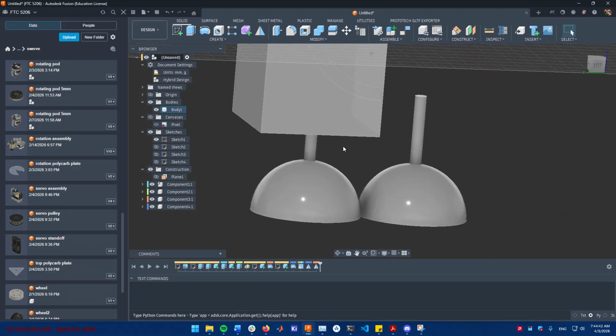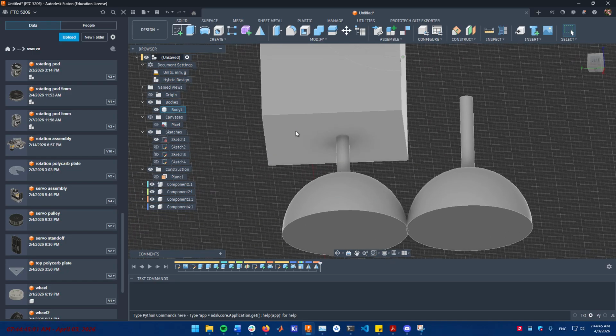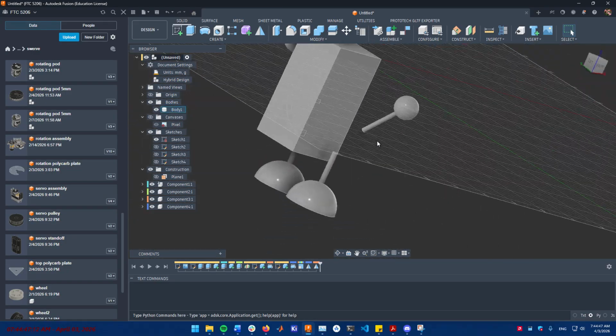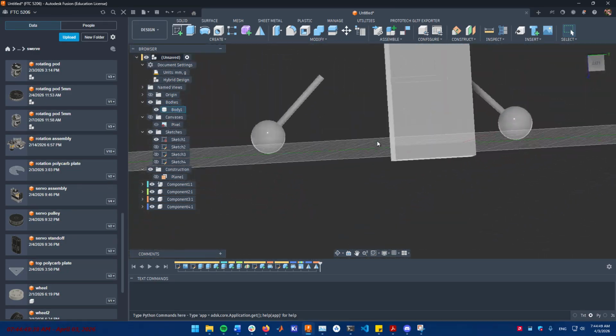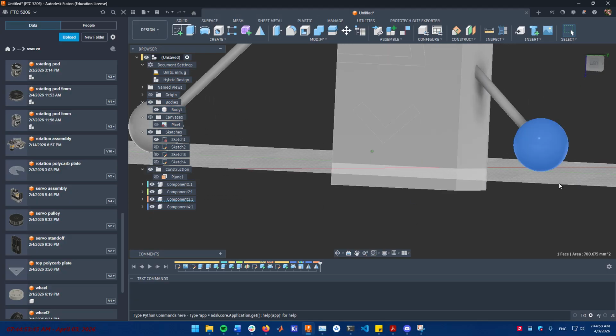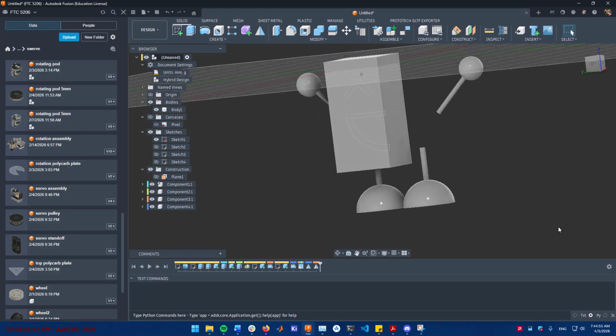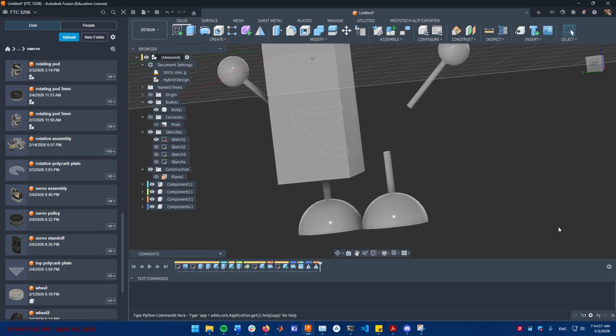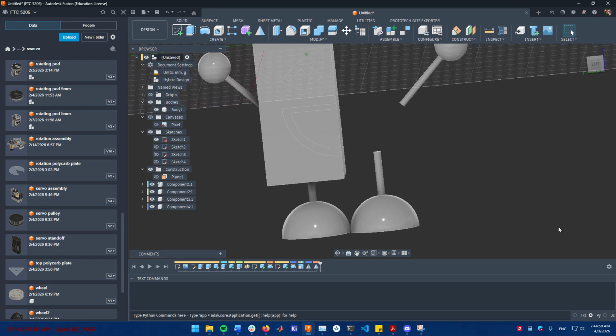But if you print it upright, notice that you will also have a lot of support here, which is a pain to remove. Likewise, if you have it on the top, then you'll have a lot of support here, and this arm would be very ugly. So it is very naive to try to print it all in one piece.